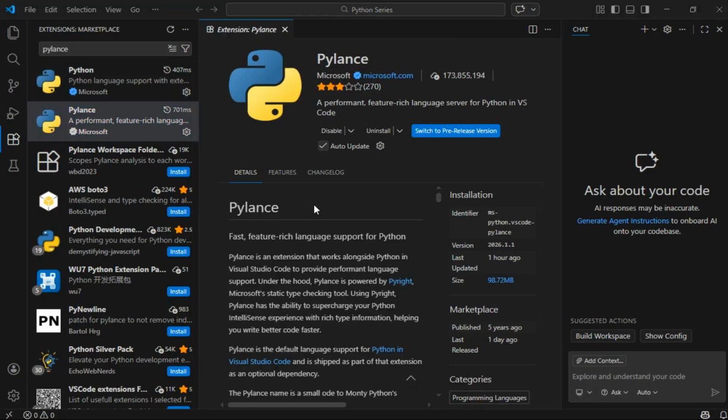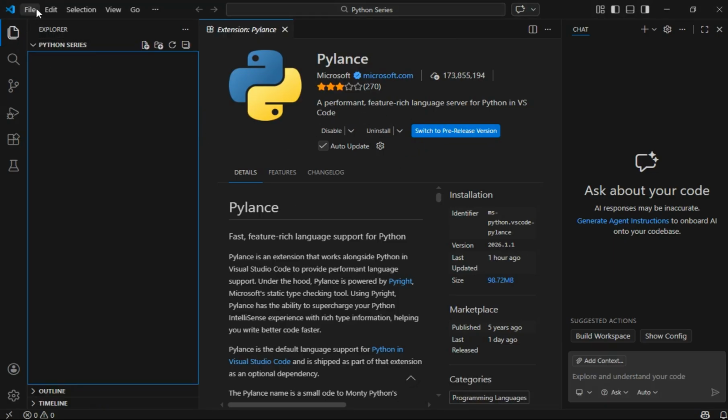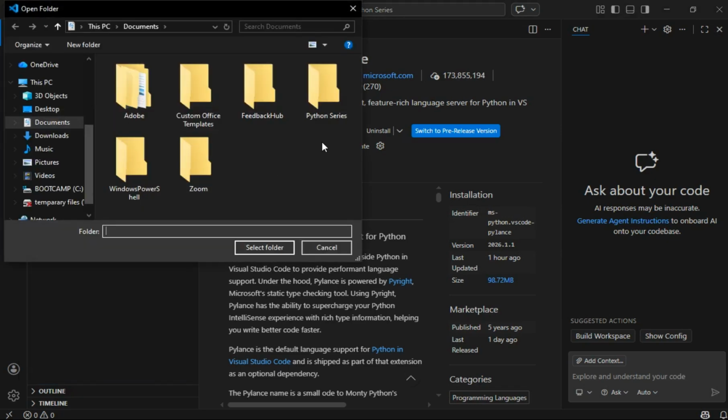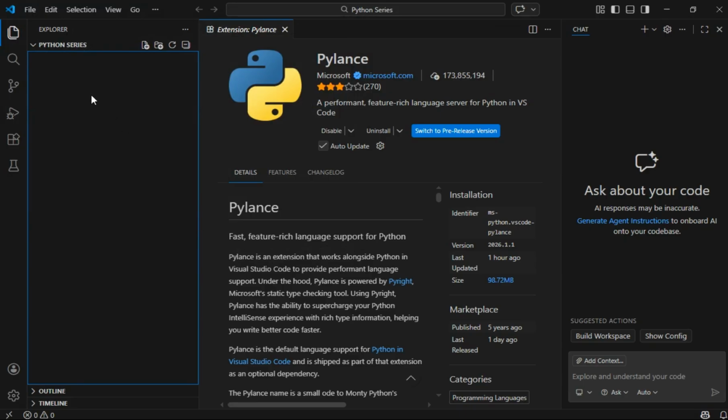Okay, now we installed Python and IDE. Let's create a new folder in VS Code and call it Python Series. Inside the folder, create a new file and call it main.py.